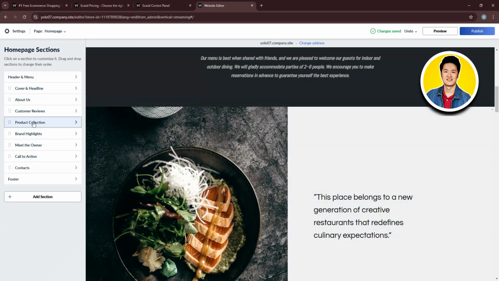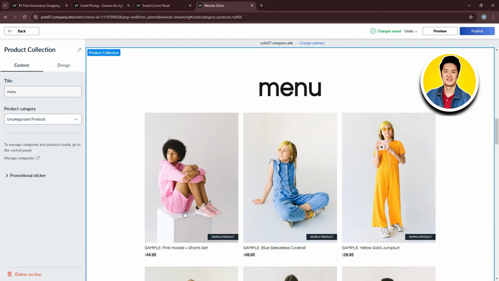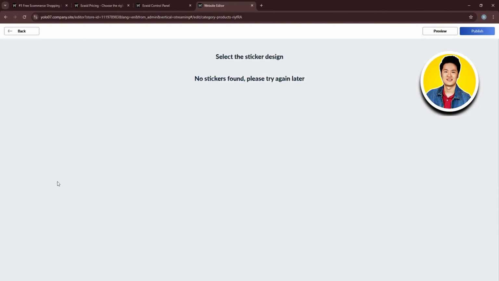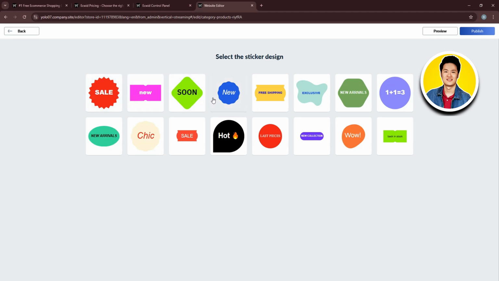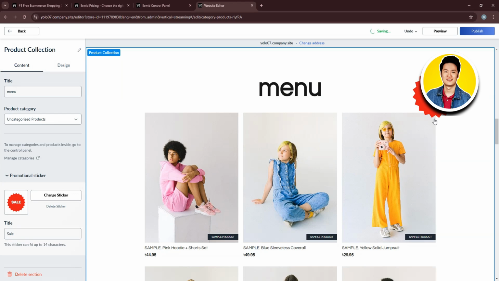From here, let's select Product Collection. And as you can see, we're now in the main product page. The same way, you can change the title and product category. After that, you can add product sticker. And as you can see, there are a lot of sticker designs to choose from. And if you select this one, it will be reflected on your store just like this.